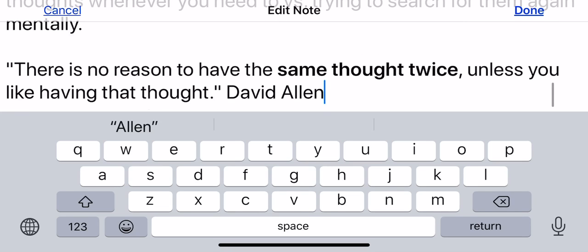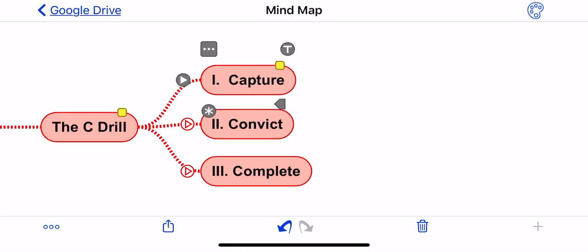As David Allen says, there is no reason to have the same thought twice unless you like having that thought. Very good input there. A lot of times we have to think about the same thought 4, 5, 6, 7, 8 times before we actually accomplish it. By capturing it and creating that screenshot or taking a photo and putting it in your in-bin, your gallery, will allow you to accomplish that. And you'll never forget it. You won't have to think about it twice.